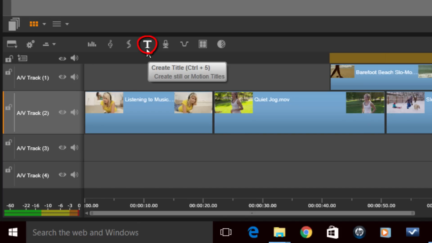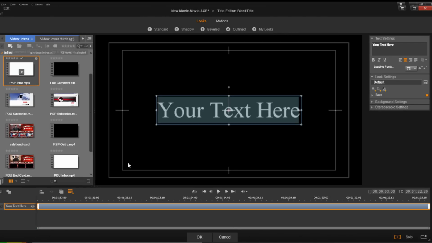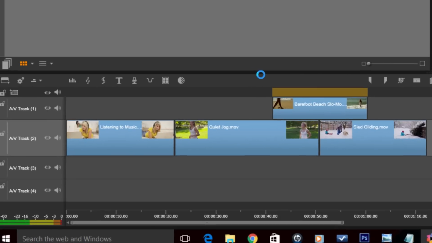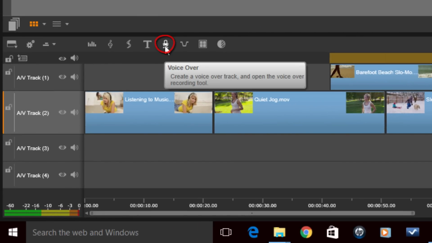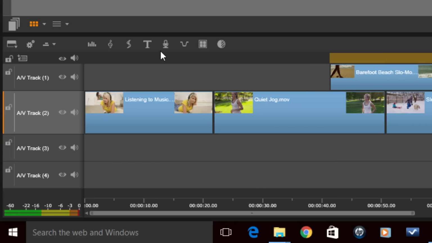The next button is for creating a title. When you click on that, it brings up the title editor and you can add titles to your videos. Then you have the ability to do a voiceover. If you click on that, it'll open up a tool to record the voice. If you have a microphone set up, you can go ahead and do that.